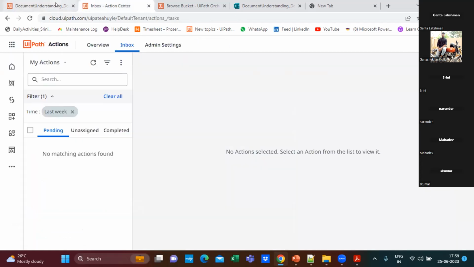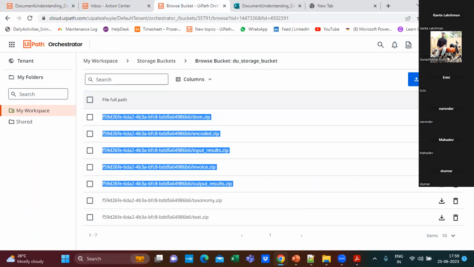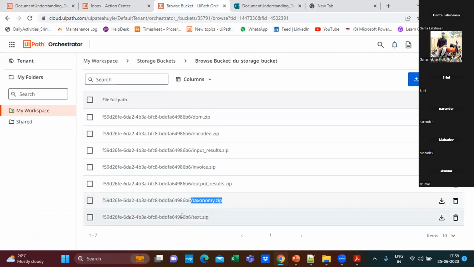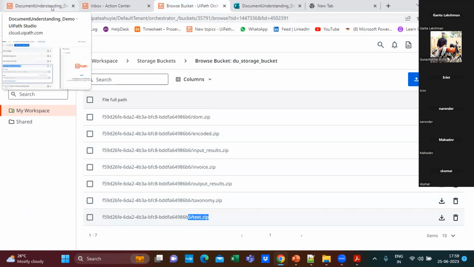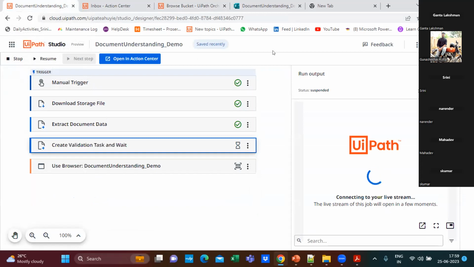So once it is completed from your action center, let's see what happens in the browse bucket. It added a few more things like taxonomy and text again. That means it overwrites some text over here, so the modified things are returned over there. So the next task is to open this in a browser.